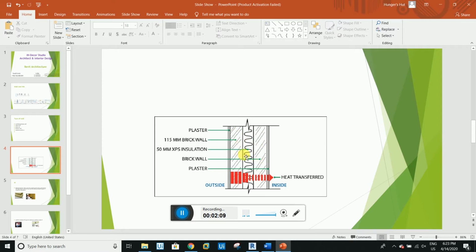We use this material to keep the heat constant. If there is too much heat outside, the inside room will not be heated like that. If there is a lot of cold outside, the inside will not be affected by your outside. So that's the reason we are using this technology to create the insulation material.